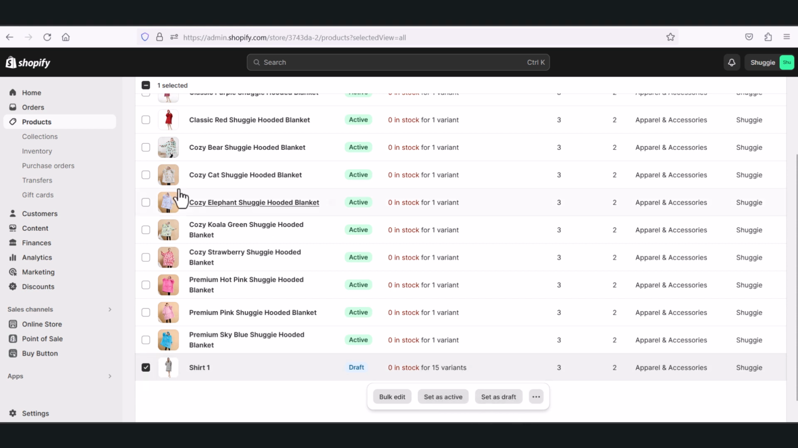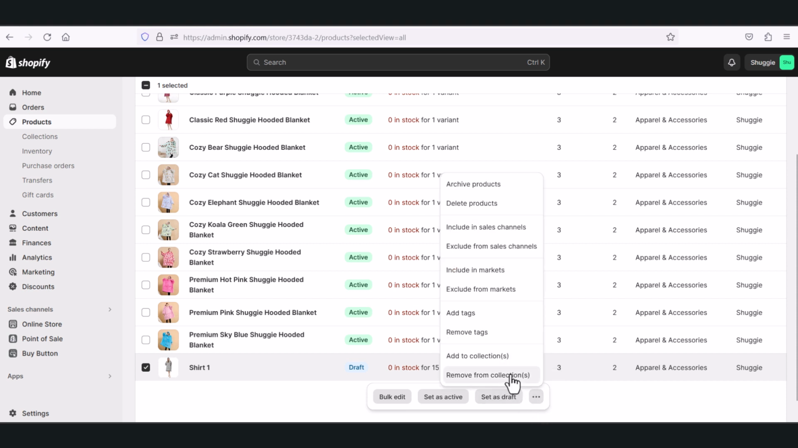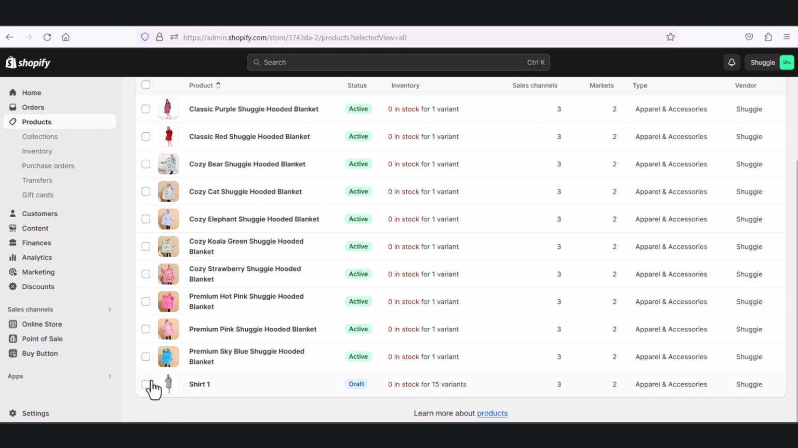You also have the option, if, say, theoretically, you have a couple items as active and you want to make them a draft, by all means, feel free to do that. Clicking on these three dots brings up a menu that allows you to take whatever you selected here and do various things, such as removing tags from them, removing collections from them, or deleting the entire products that you've selected. By all means, if you want to do that, you can do that as well.